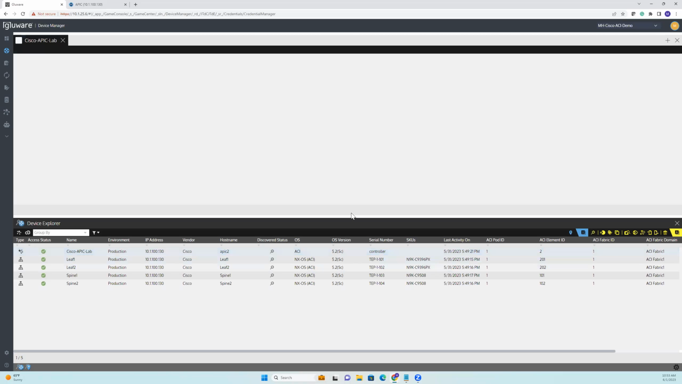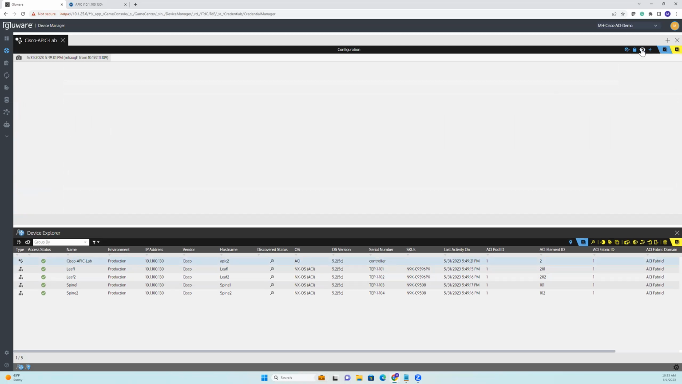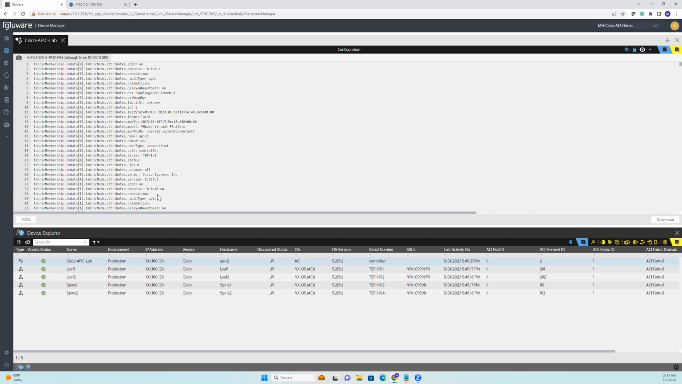Upon that discovery, Gluware will execute numerous API calls to collect information about the uni, the fabric membership, the tenant, and all of that is collected and available. You can view the configuration using the standard View Config option. When you click on View Config, it will take a minute to load, a few seconds potentially, just because of the size.